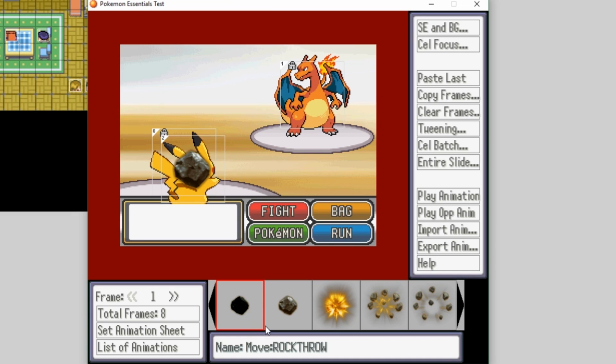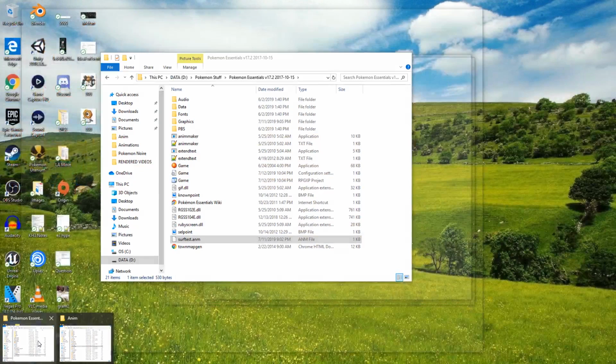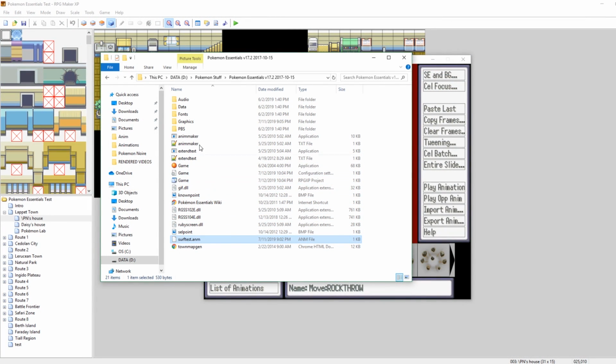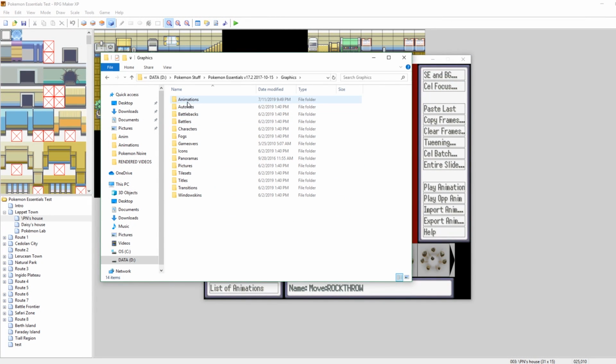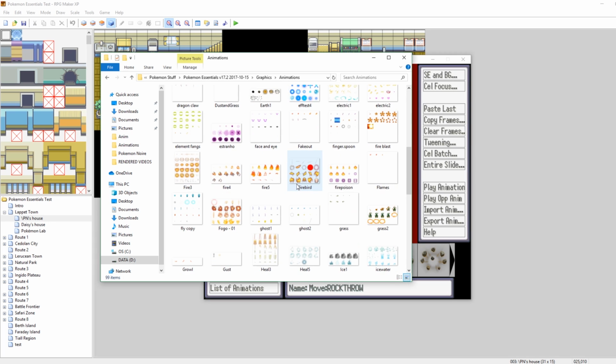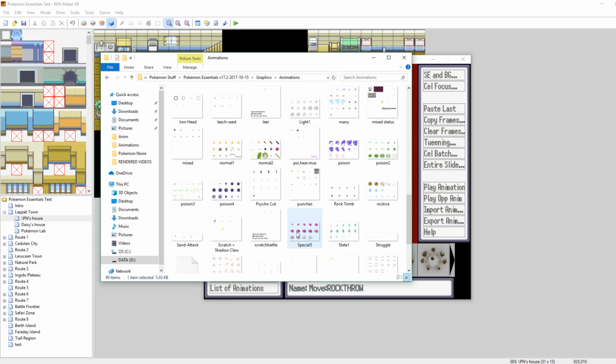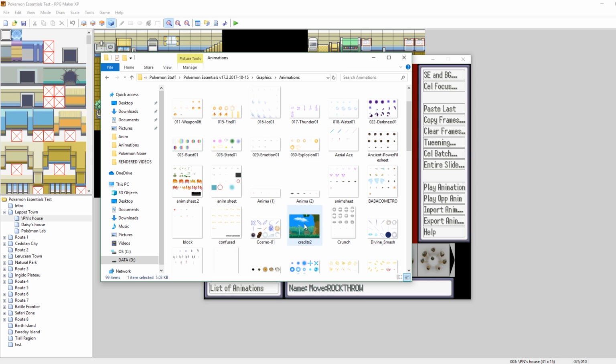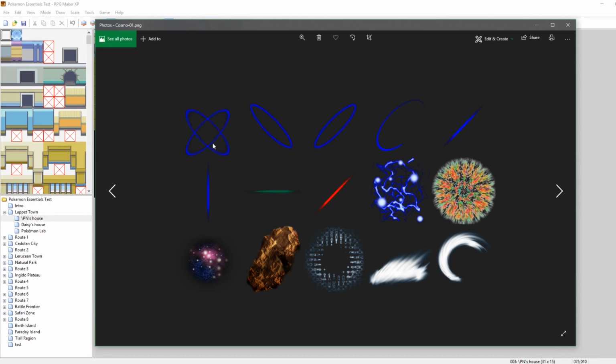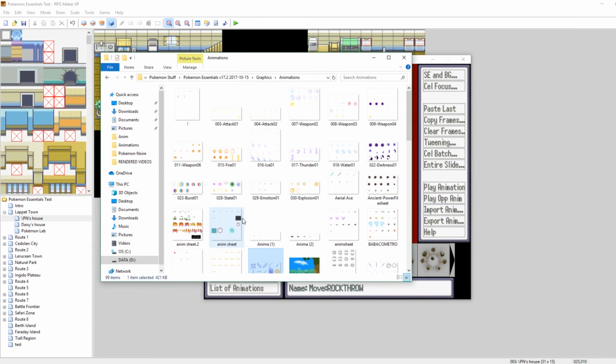And the way animation sheets work is they're determined by the animation graphics inside of your game. So if you go to your game folder and go to graphics, animations, all of these are what determine it. I actually just copied this from the pictures folder. I'll break this down later, but everything else should look like this, where these are all 192 by 192 pixel squares in a grid, and there is a hell of a lot of these files.